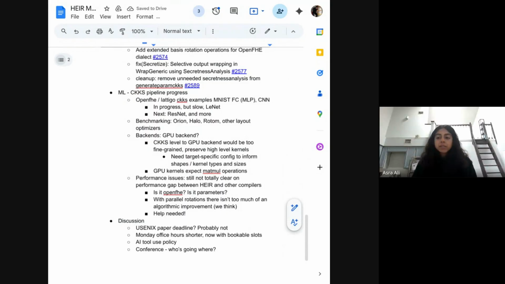Yep. I will say we don't know, is it OpenFHE? Is it the parameters we're setting in OpenFHE? And, like Jeremy mentioned, the parallel rotations were the biggest speedup factor algorithmically that we noticed of what we were doing. There are still smaller algorithmic improvements, like using fast rotation and modding down appropriately, pushing that further down. But we don't think those will cause as big of a performance improvement as the parallel rotations did.